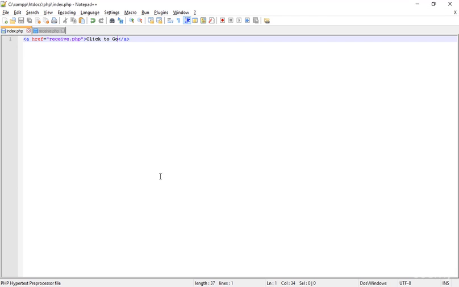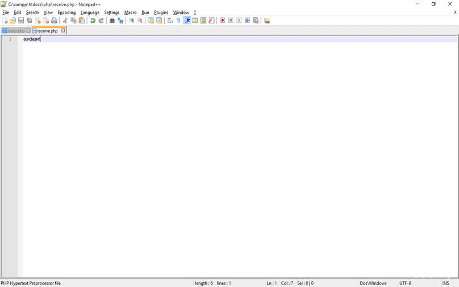Now click to go, and now I'm on the receive.php, and as you can see, ASD. This is the receive.php page. So let's get back to the index.php, and this is the click to go button, by the way. What I'm doing here is creating some variables and sending them to the receive.php page.